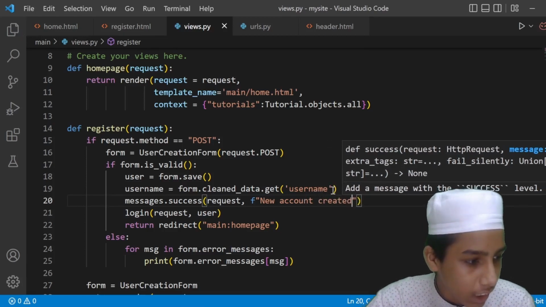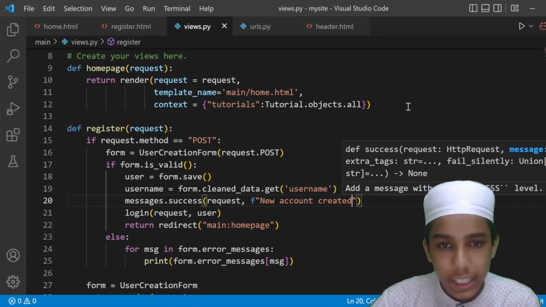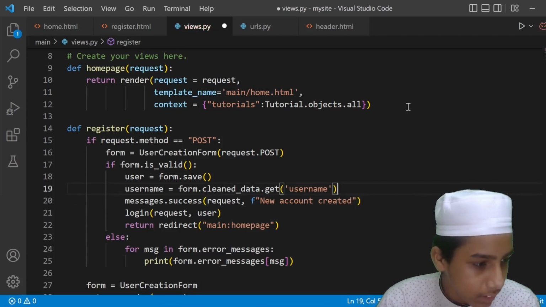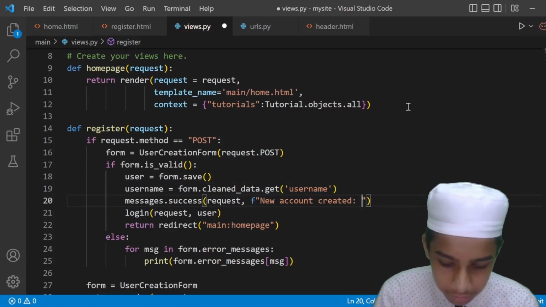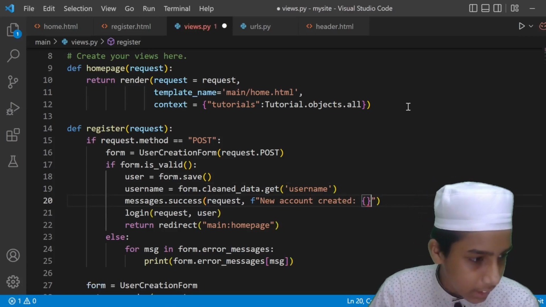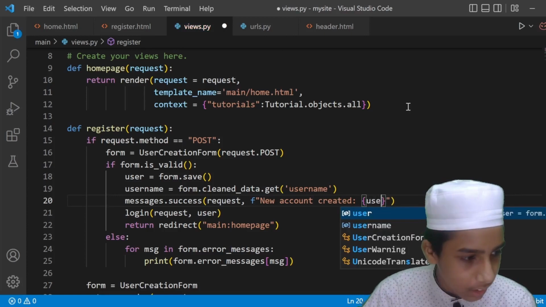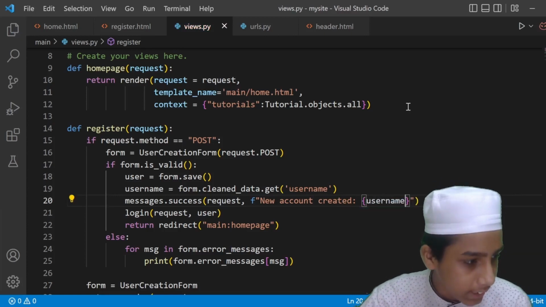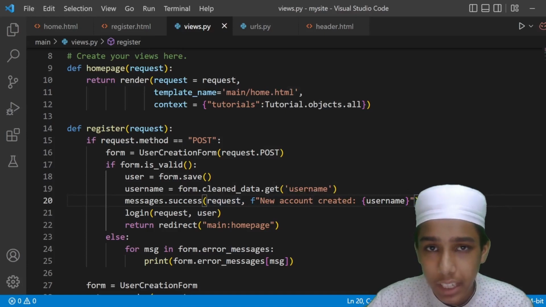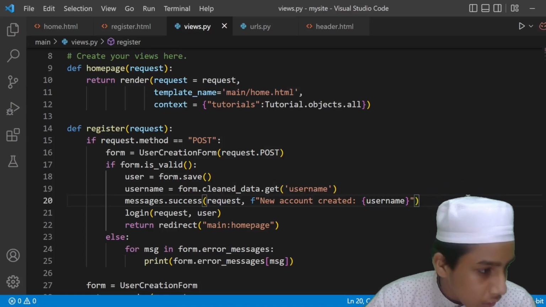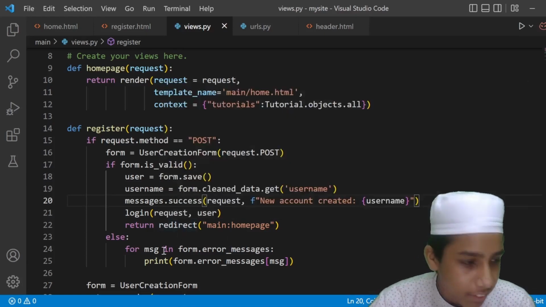Okay, new account created, something like this, and then I'm going to give here, sorry, I should give here, and from the curly braces here I should get the username, something like this. So now we have done that. If the message is success, then we should get new account created, something like that. Okay, so now we have the login, and then we have the request.